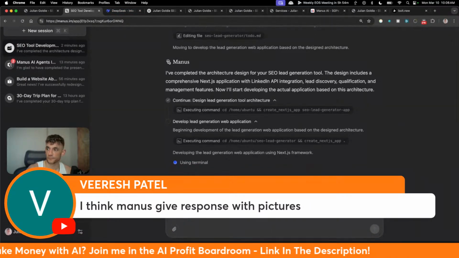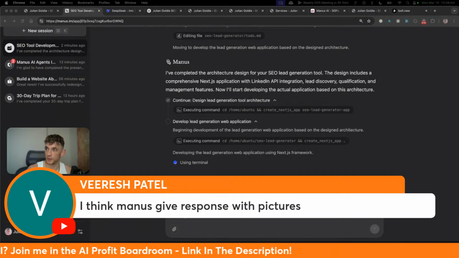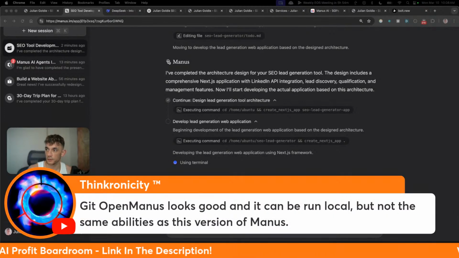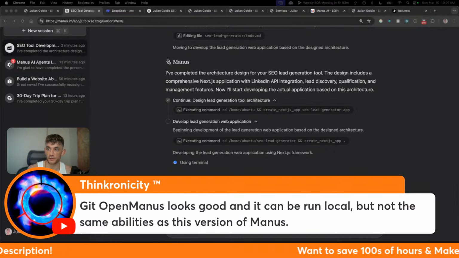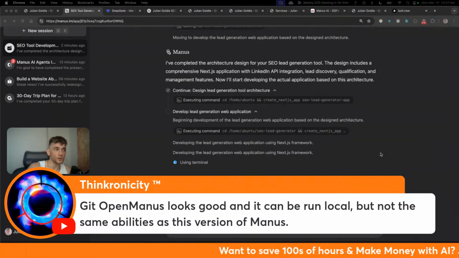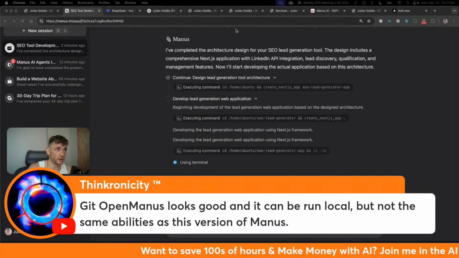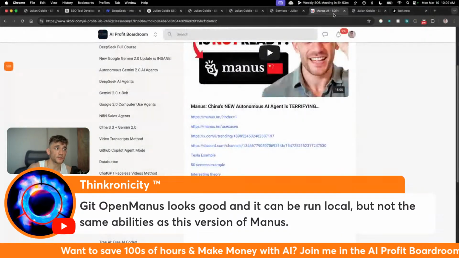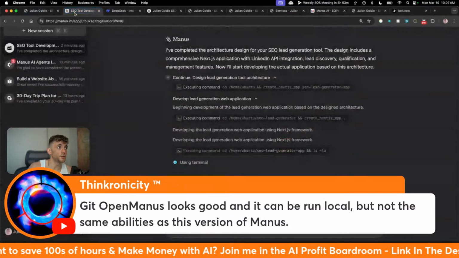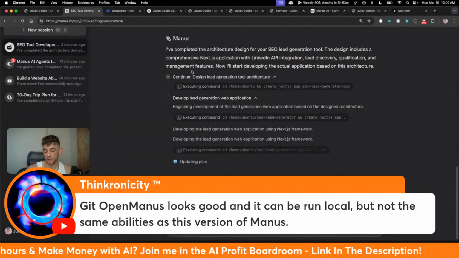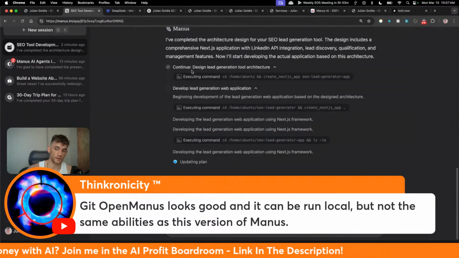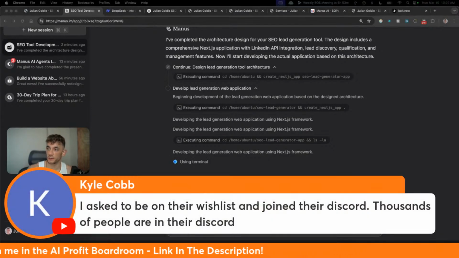What else we got here? So OpenManus looks good and it can run local, but not the same abilities as this version of Manus. So you should check out the video tutorial inside the AI Profit Boardroom. It's not as good as Manus, but if you're waiting for an invitation code and if you need something that can browse the internet, search through, etc., then this is one of the best ways to do it.